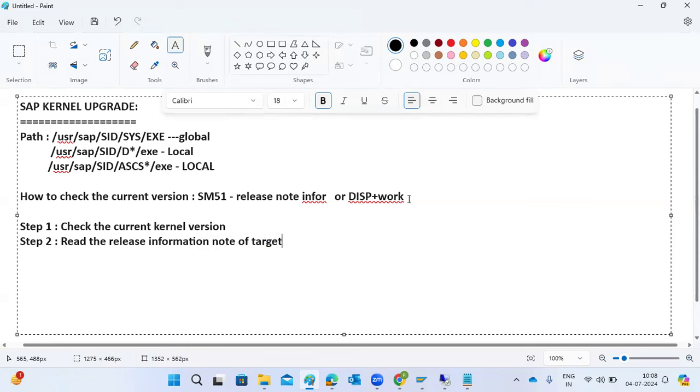Target kernel, which kernel level you are updating, right? For the target kernel there is a release note. You have to read that release note. Then download the kernels from the service marketplace.